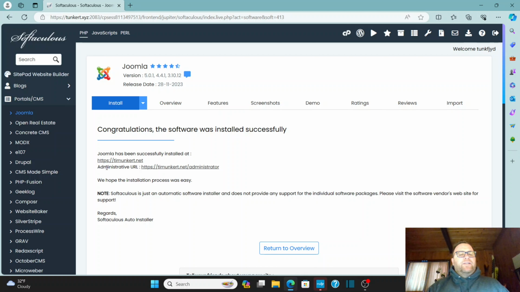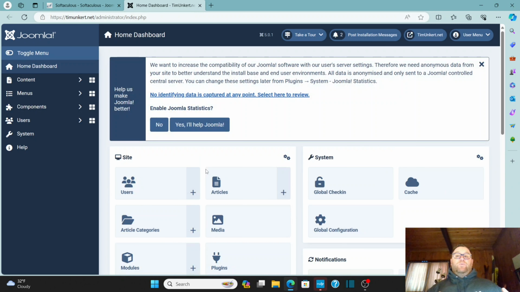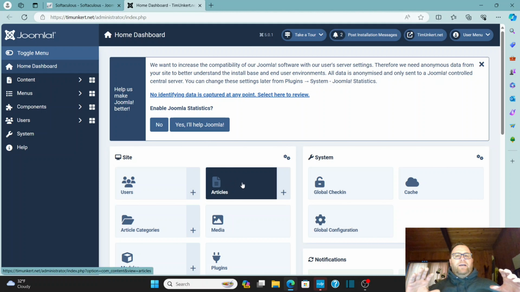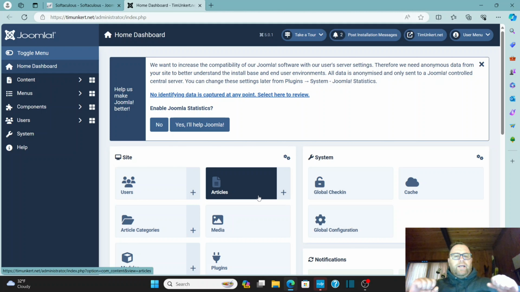But anyways, so now I've got this administrative URL, which is timunkert.net/administrator. I'm going to click on that. And that's going to bring me to my dashboard. Now I want to remember the password and my username in case I get logged out here. But right now I've got Joomla set up. I can go here. I can start making, and this is Joomla 5, by the way, the most current version. I can, at the time of this recording, I can make articles. I can start setting up my site.